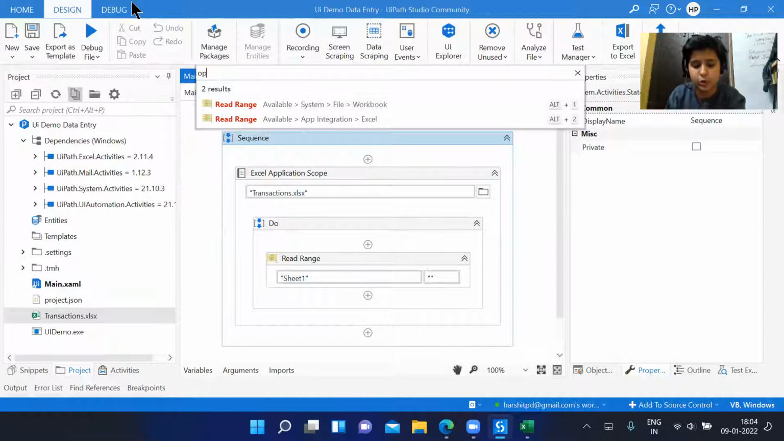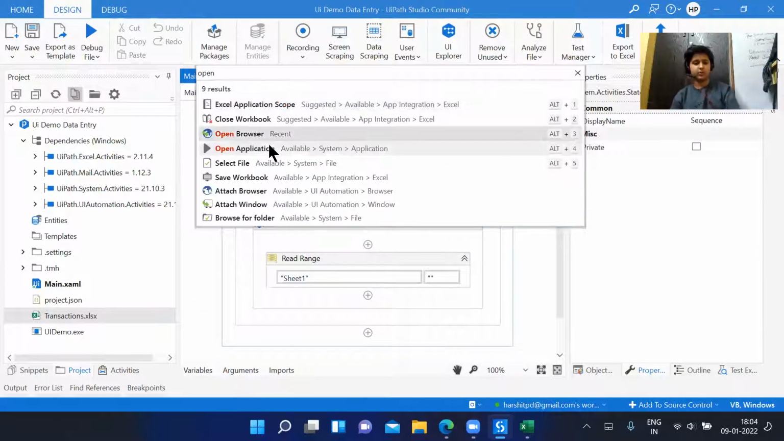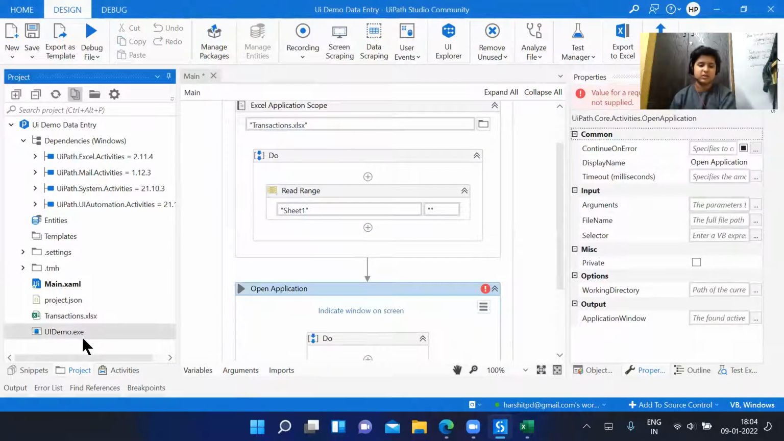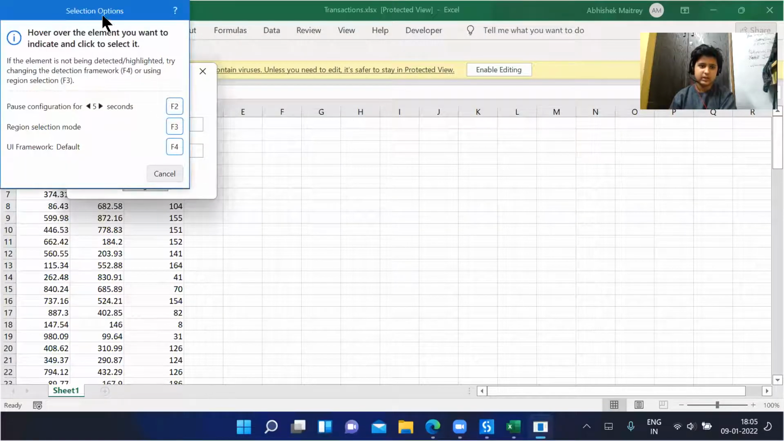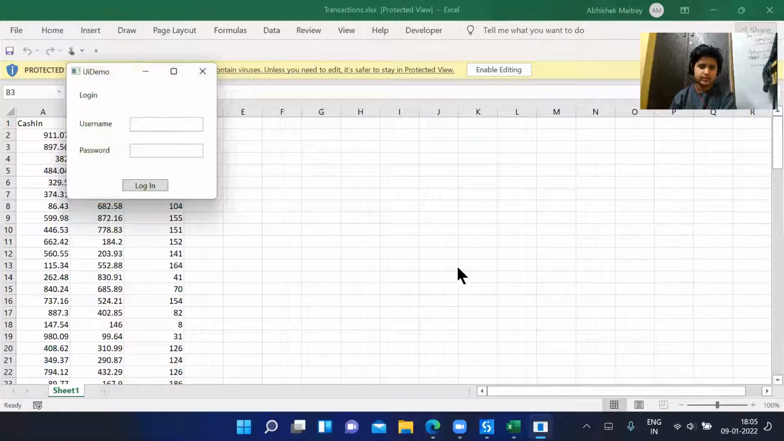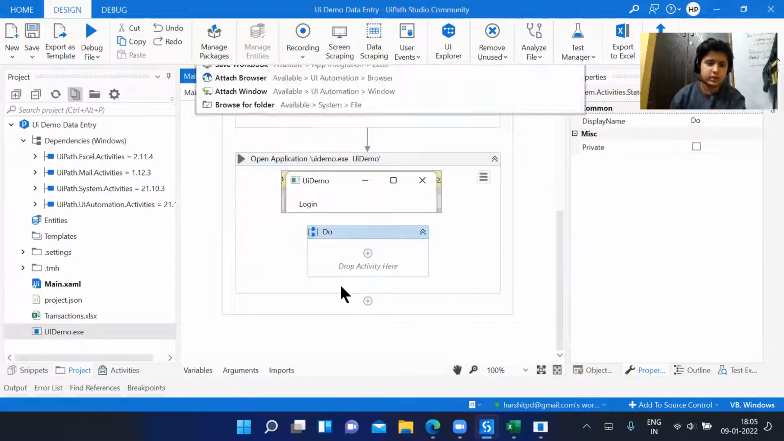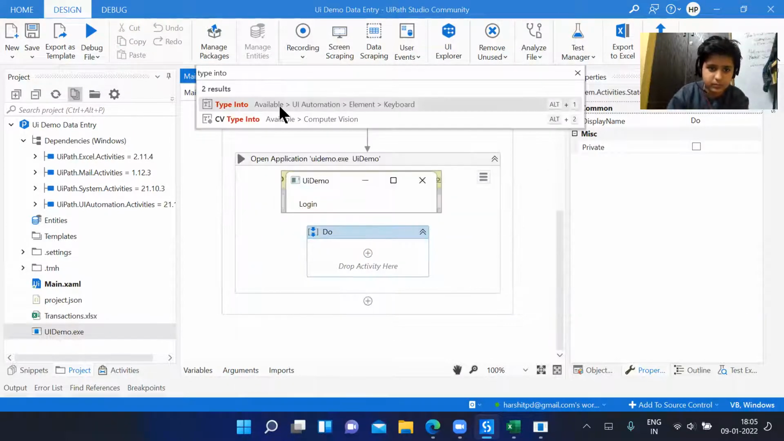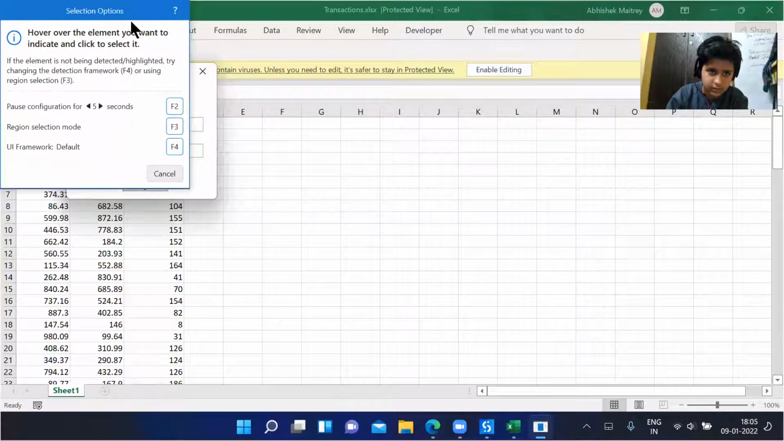First of all, we need to open up the application. So for that, we need open application. I will open UiDemo.exe file, indicate window on screen. Select this, and here I need to use type into first one.